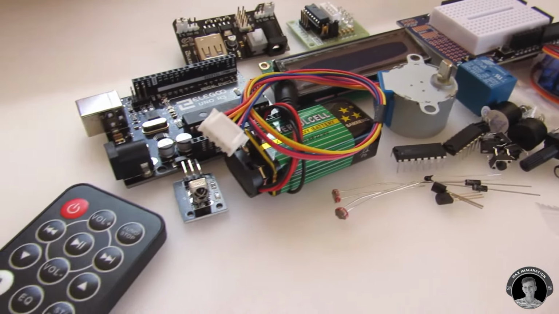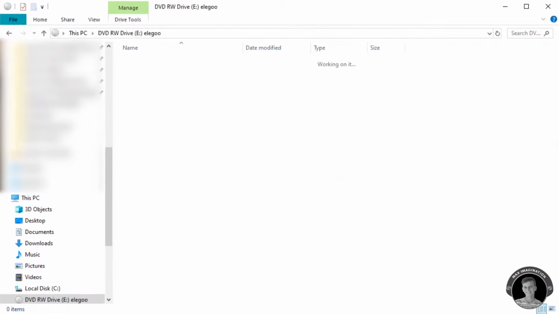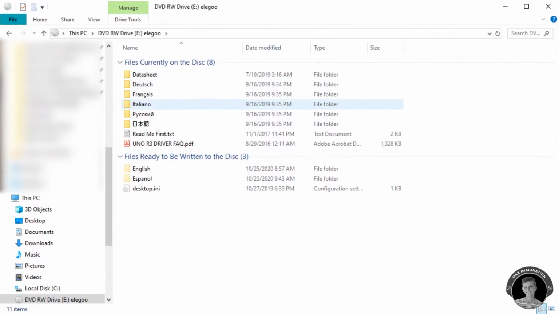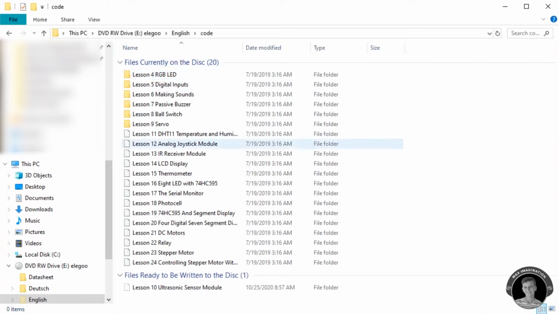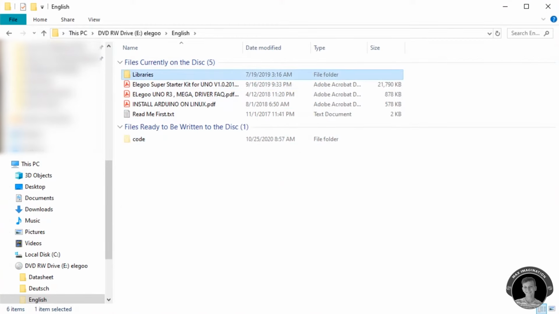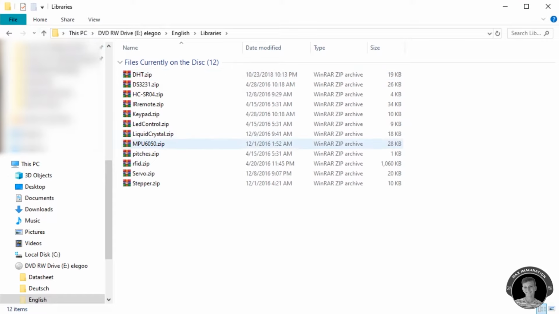After inserting the included CD, you're going to want to open it up on your computer. Here you'll see a data sheet of all the components, as well as 7 different languages to choose from. Of course, I'll go with English. This folder contains the codes for each example project. If you go back out, you will see a folder called Libraries. In there you have all the zip files of each project that requires an additional part to its code.